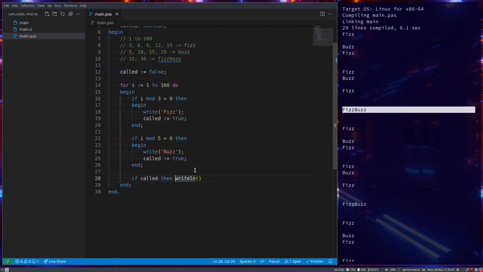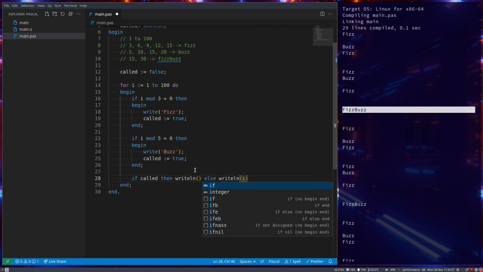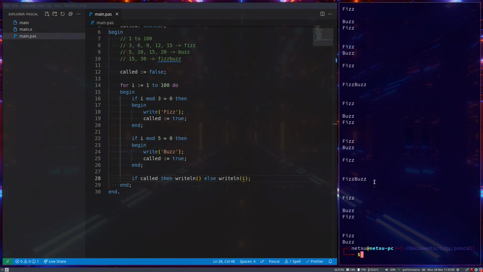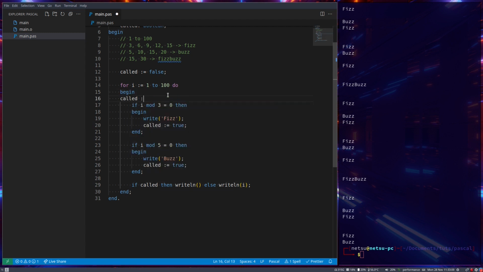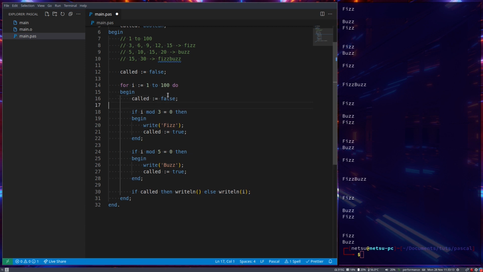So if called, we can just say write line. Else, we can say write line and then I. We run this now, and of course we should set called to false at the beginning of each loop, otherwise it will always be true once it's set to true.